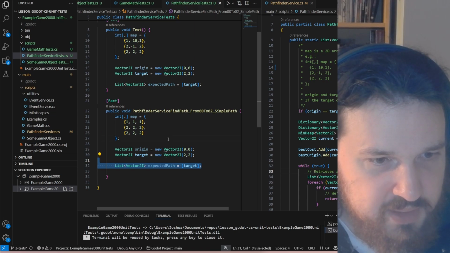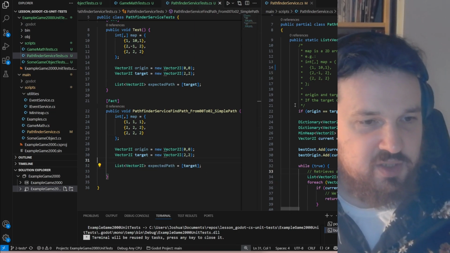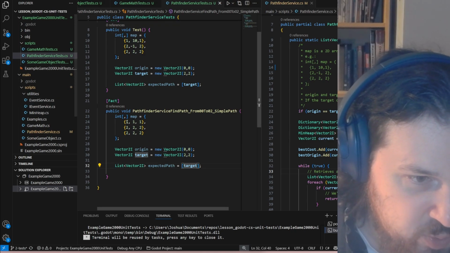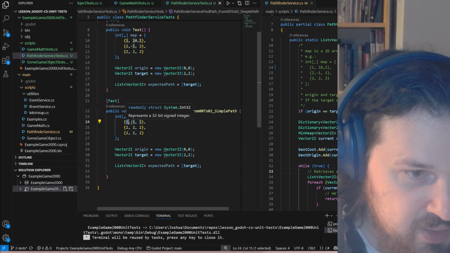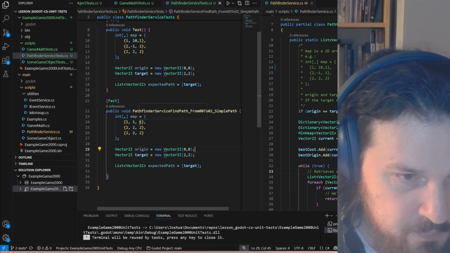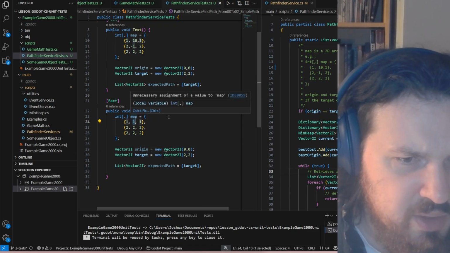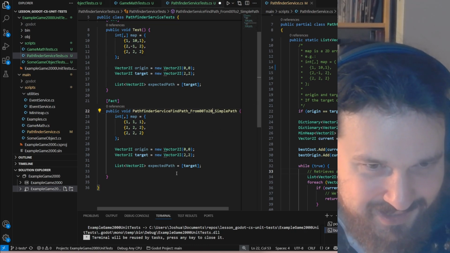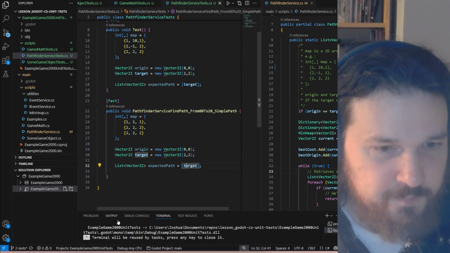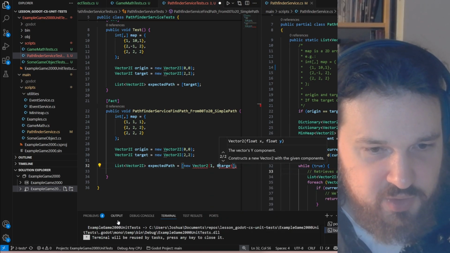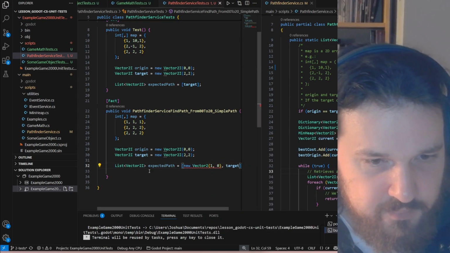Okay, so we've got this, we've got that. How do we assert this? We'll add one more thing here, because the expected path is going to be, you'll find 1, 0, and then 2, 0. Sorry, I always mix up my axes there. Cool, so new Vector2i, 1, 0. Okay.